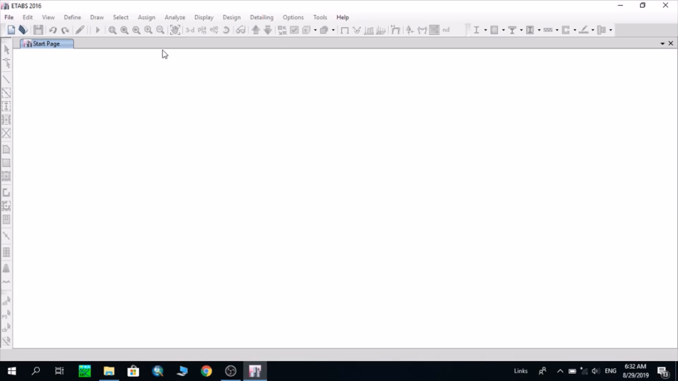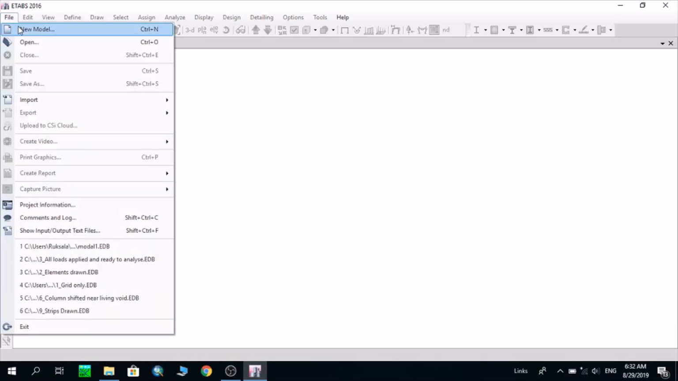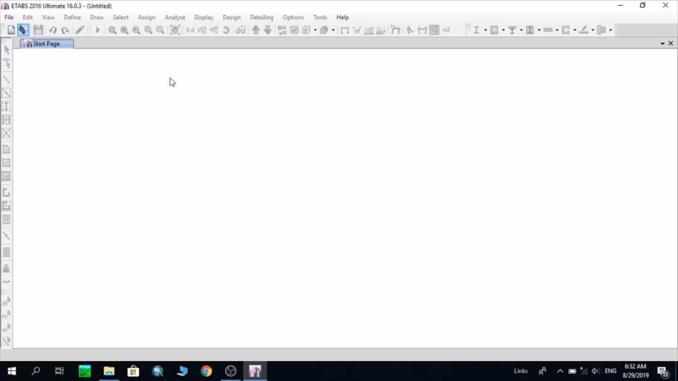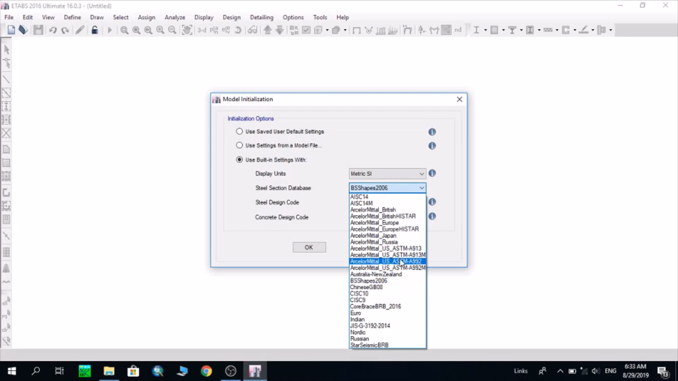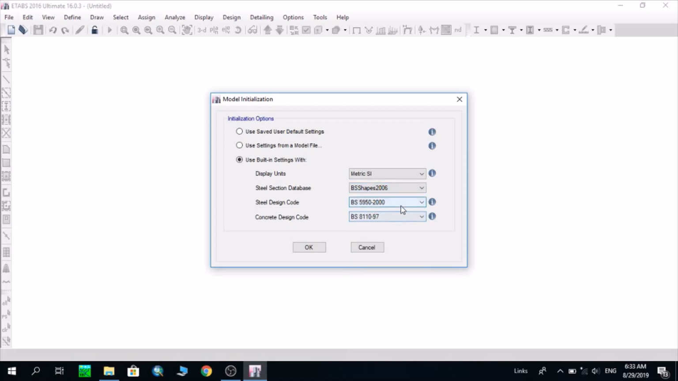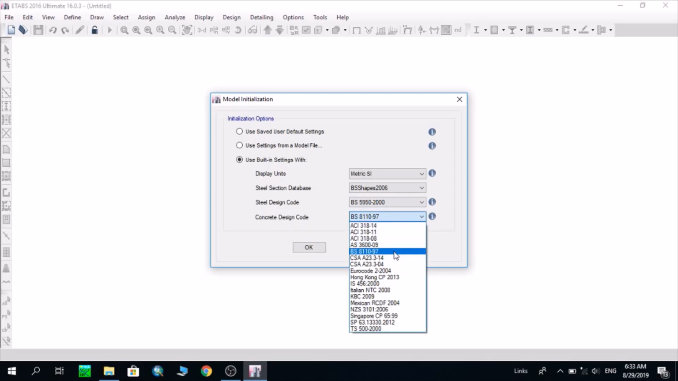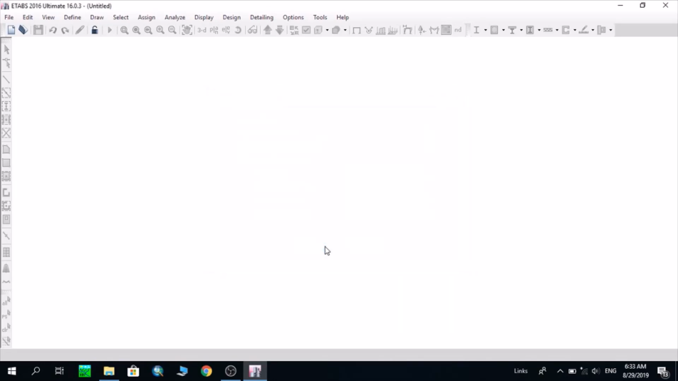You can start a new model using File, New Model. In that new model window, you have several options. First of all, the initialization options. You can use saved user default settings, or use a model file, or use built-in settings. In built-in settings, I choose the display units as Metric SI, the steel database as BS Shapes 2006, and the steel design code as BS 5950. I'm going to design using the British standards, and for concrete design I select BS 8110-97. So I can start.